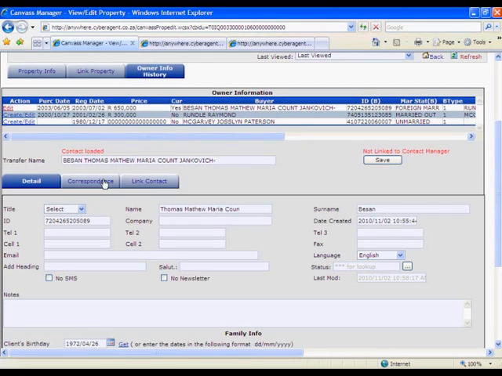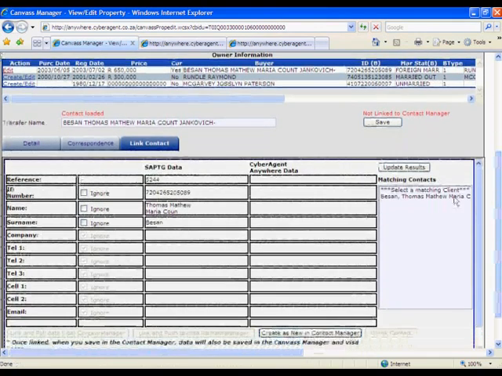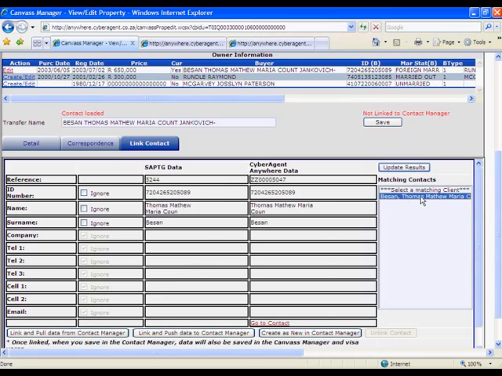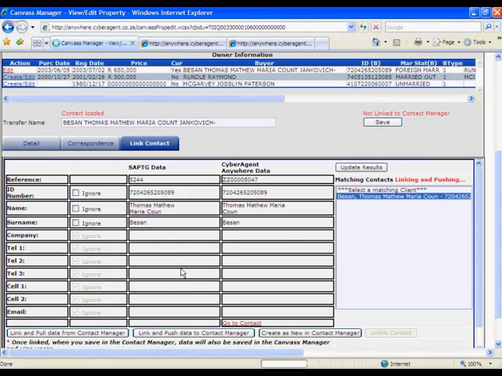Okay, now I'm going to skip the correspondence for now, and I'm going to go to link contact. Alright, now you'll see I go here. This client already exists in the contact manager. So now I just want to link and push this information through. So I'll go there, select the client. Okay, so there's the client in the contact manager. Link and push data to the contact manager. Yes.